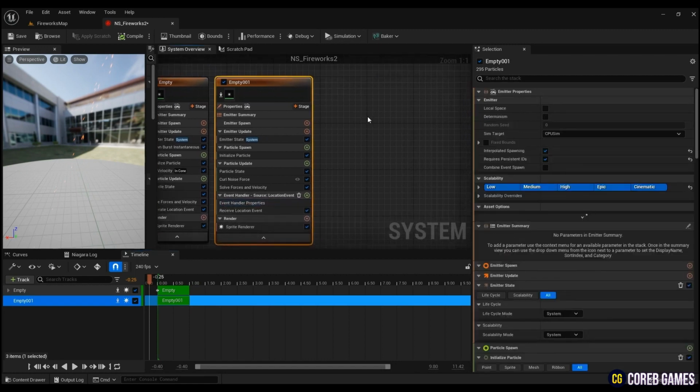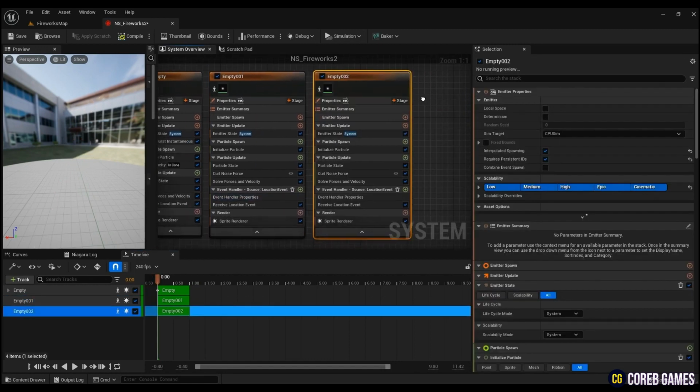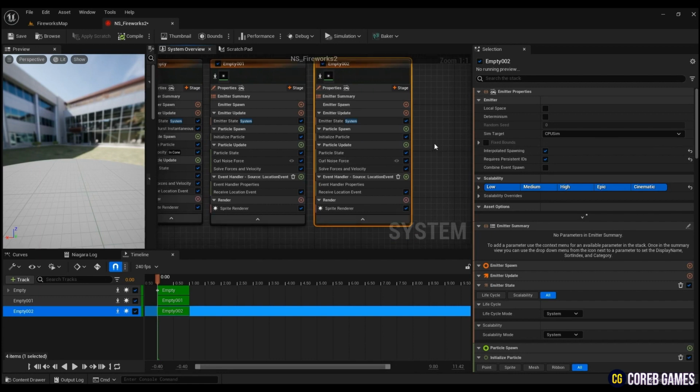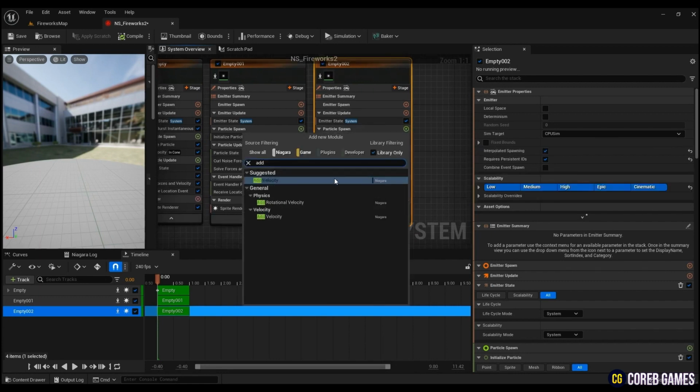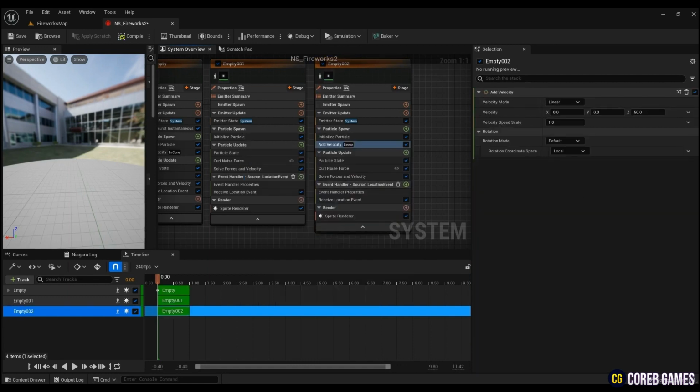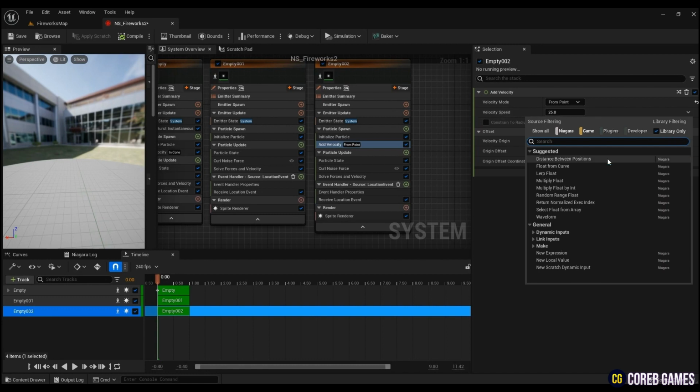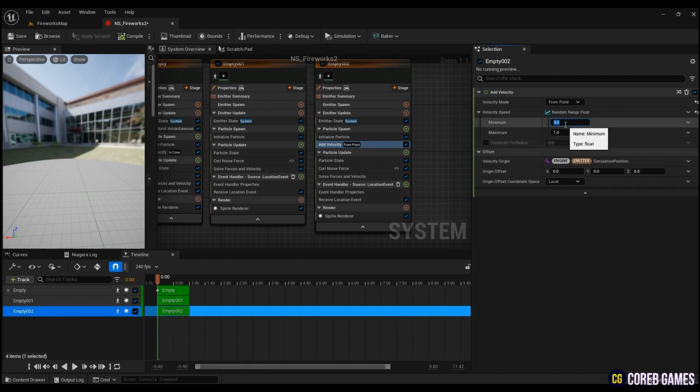Now copy the empty 001 emitter for fireworks explosion effects. To make the fireworks explode in all directions, create add velocity and change the velocity mode to from point. And to explode at a random speed, change the velocity speed to random range float and set the desired value.